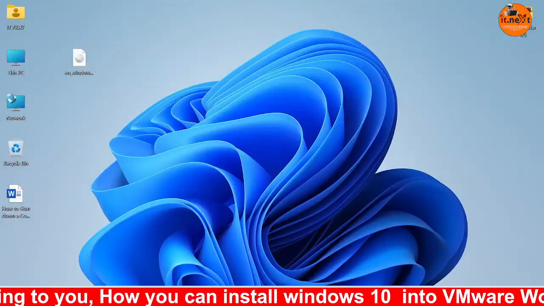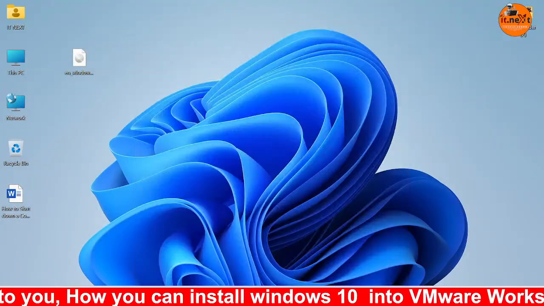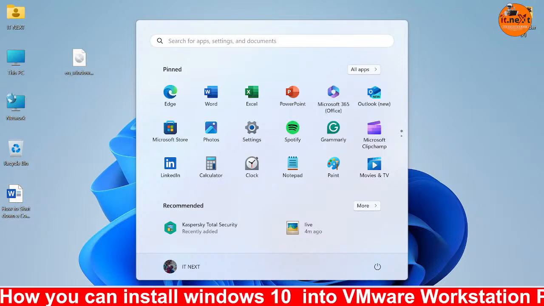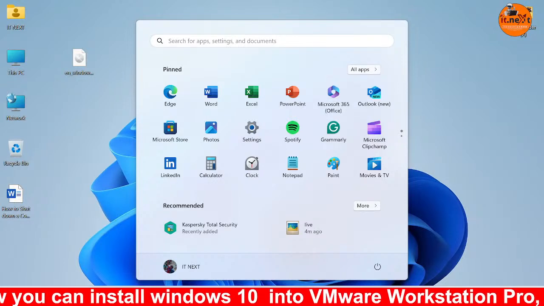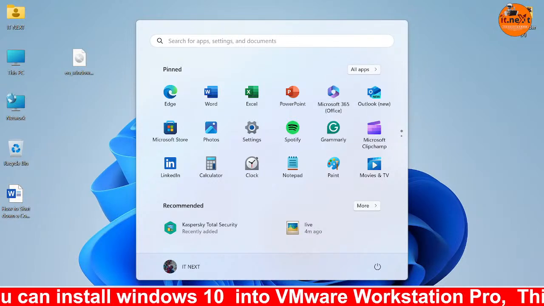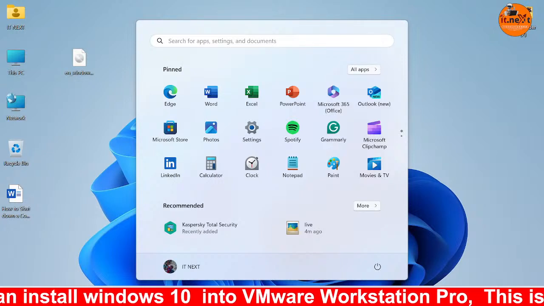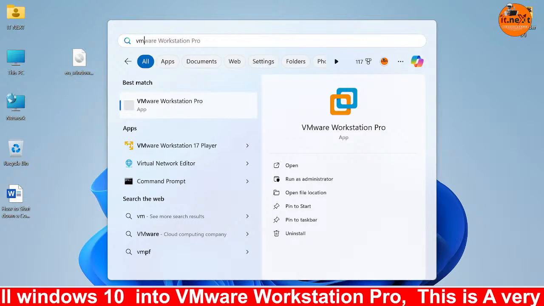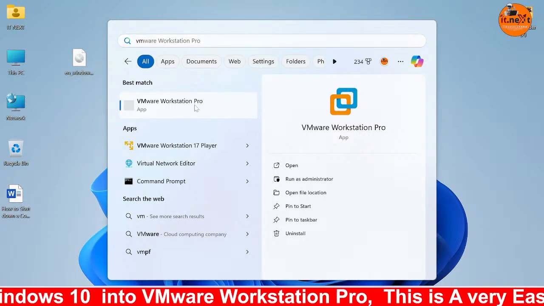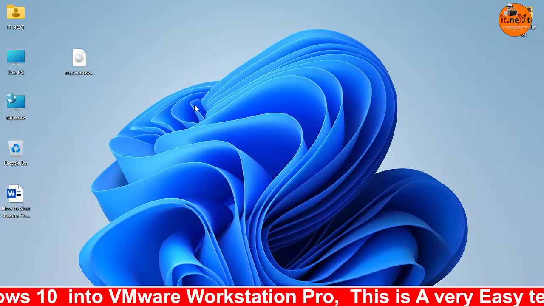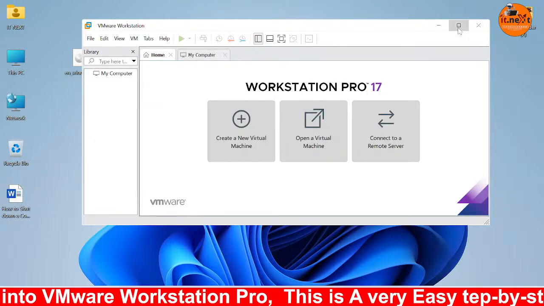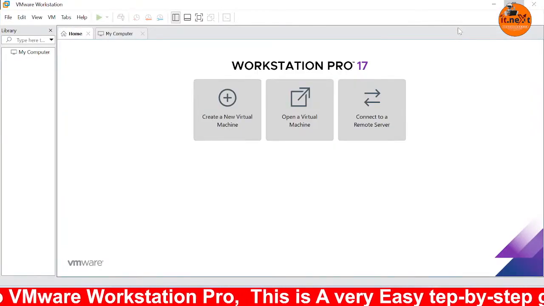Okay, now let me open VMware Workstation. Make sure you already have it on your computer. If you don't know how, I already have a video that talks about how you can download and install VMware Workstation on your computer. Let me click open. Okay, now this is the software, this is VMware Workstation.